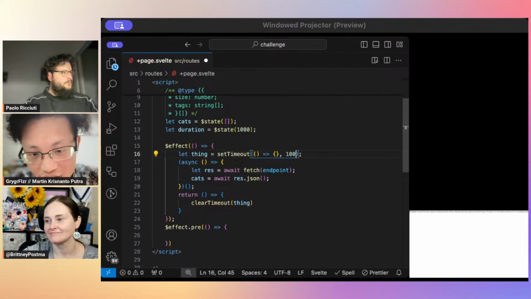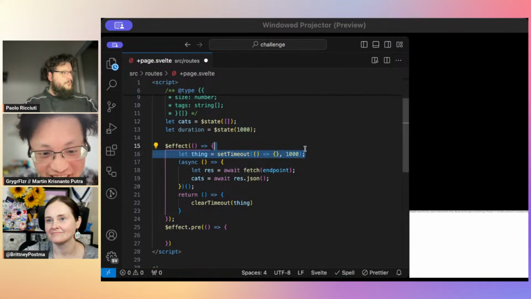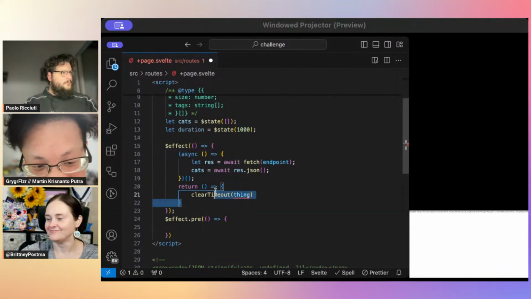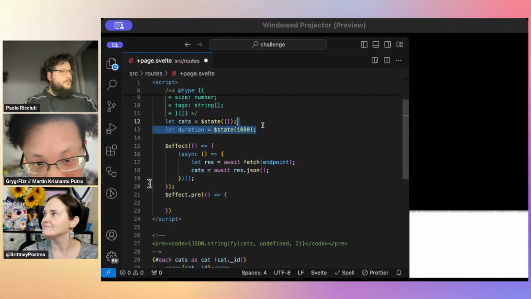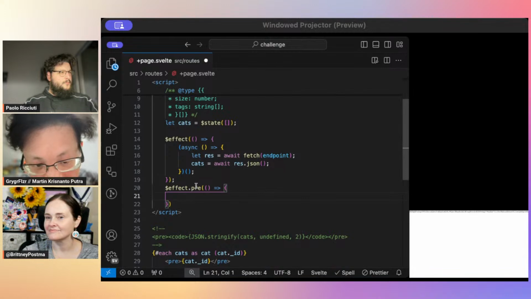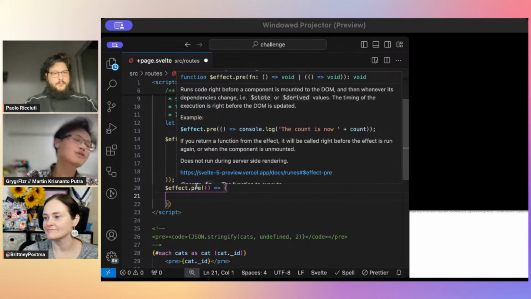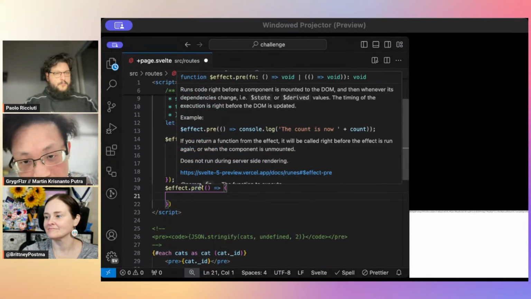Well, we don't actually need the timeout, do we? That was just an example. Yeah. So effect pre, if I recall correctly, those are lifecycles as well.